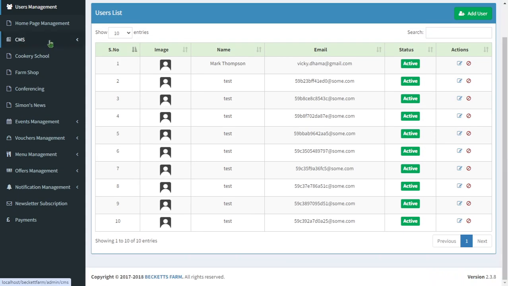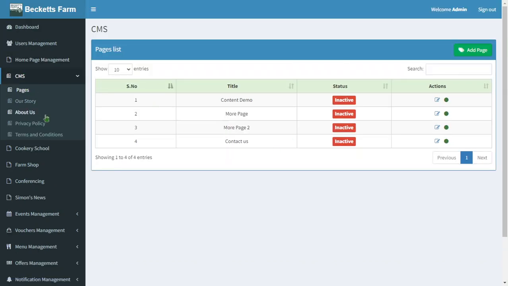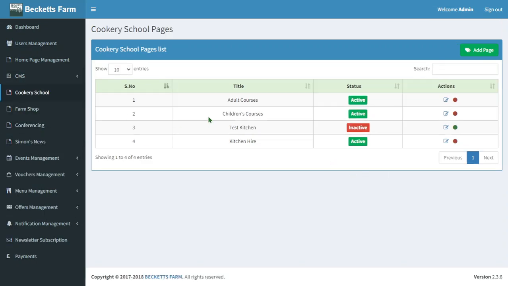The CMS has different pages, right? Like the pages. Here you can manage stories, about us, privacy policy, terms and conditions. So I have created many things for the mobile application. These are all the pages available in the mobile application.